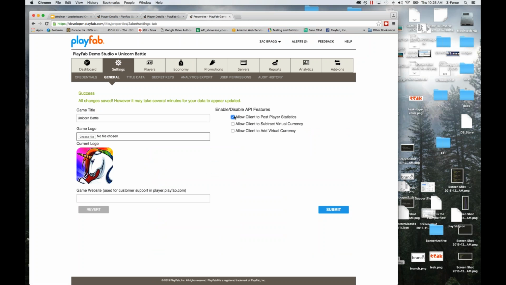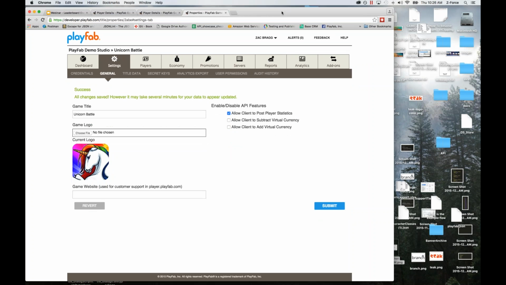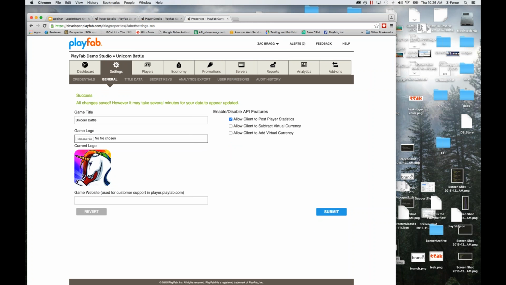This is where I talked about how you can allow clients to post statistics, or you can prohibit them from being able to post that from the client. This is found under settings, the general tab, and that's where you can check that and then update to allow clients to post statistics. So we just enabled that, and we will see the implementations of that over in Postman.